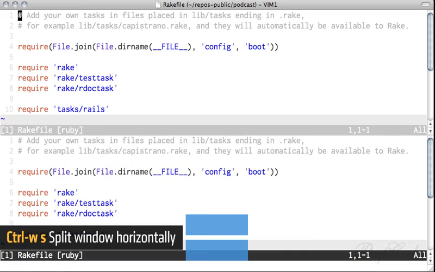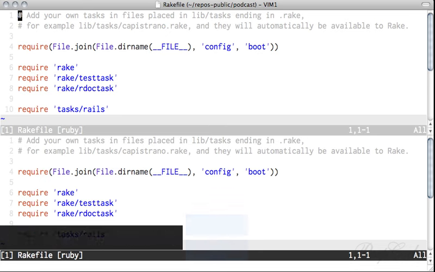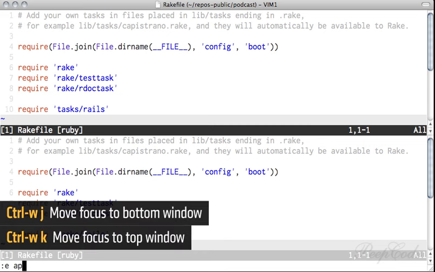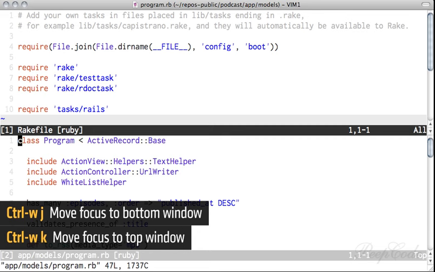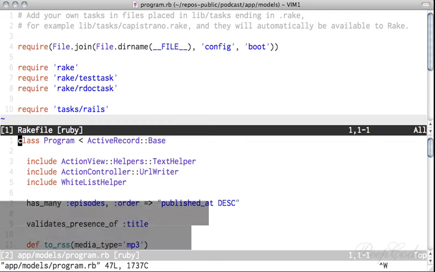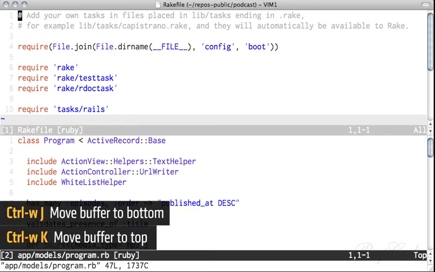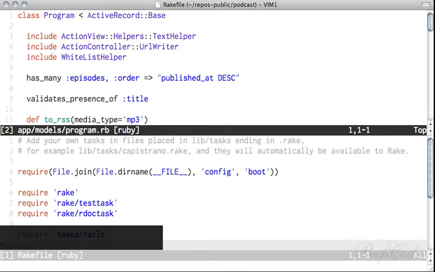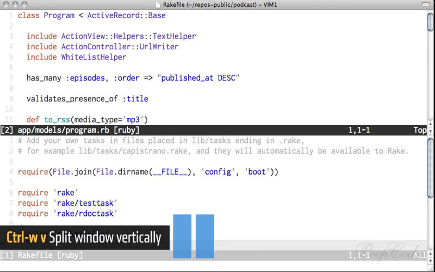The two windows are independent and you can scroll them separately. To move to the bottom window, type Ctrl-W, J, and to move up, type Ctrl-W, K. Use capital J and K to move the windows themselves to the bottom, Ctrl-W-J, or top, Ctrl-W-K. Now we want to split the window vertically, Ctrl-W-V.